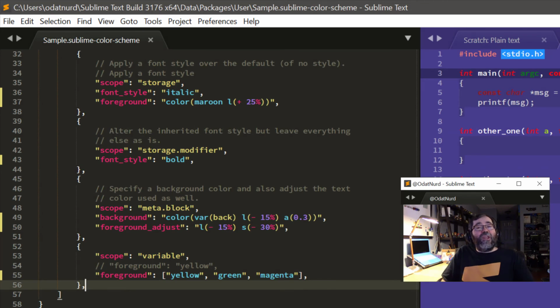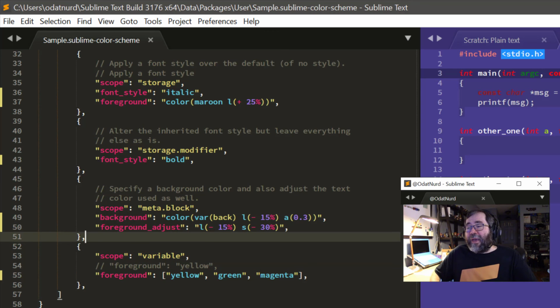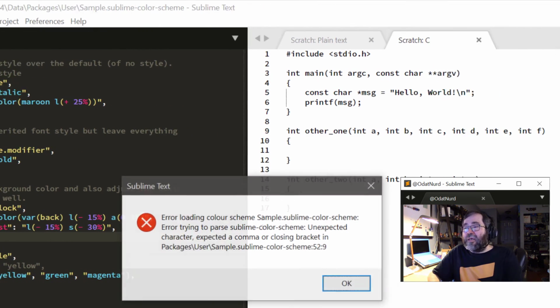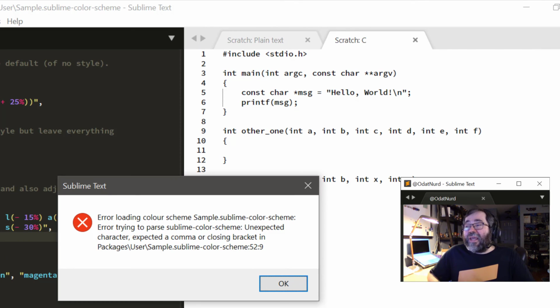We shouldn't end the video without pointing out that there are a couple of error cases that you might come up with in your color scheme. And one of those might be that you break the actual file. Like for example, here, this doesn't have a comma. And when that happens, you get the dreaded error dialog telling you that the file is broken, and it tells you where it's broken and why it thinks it's broken. And there's a video on the channel that helps you diagnose these sorts of problems if you're unfamiliar with them.